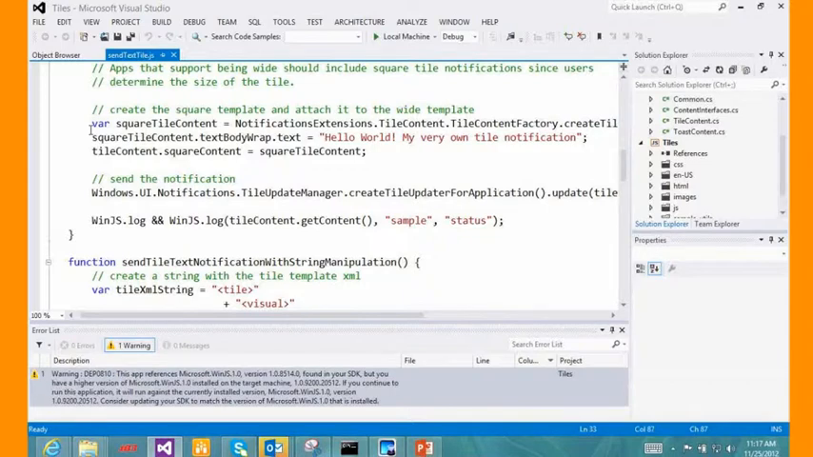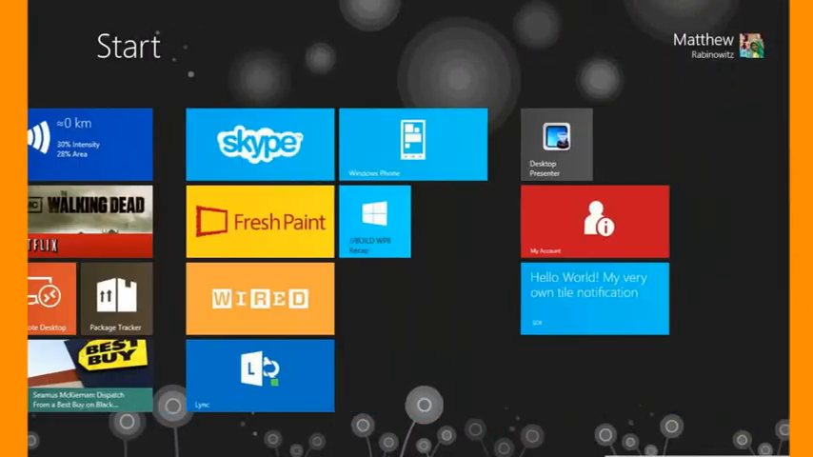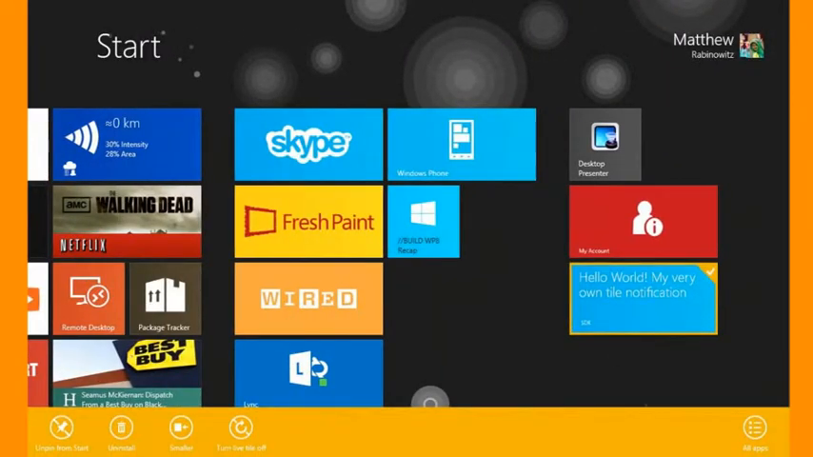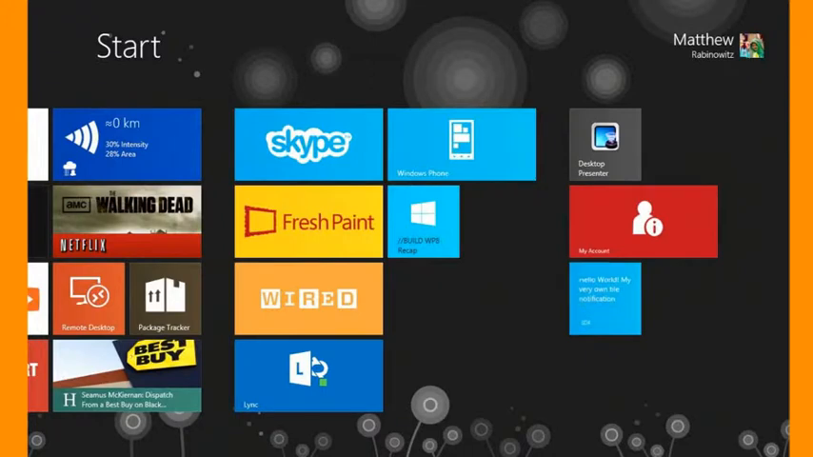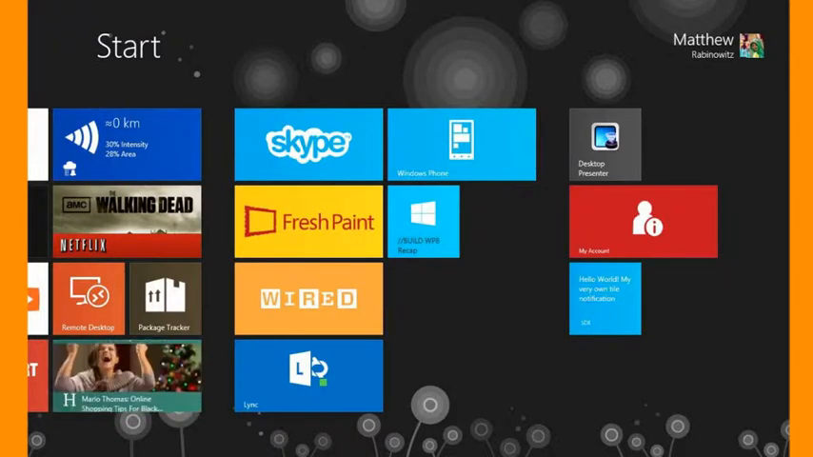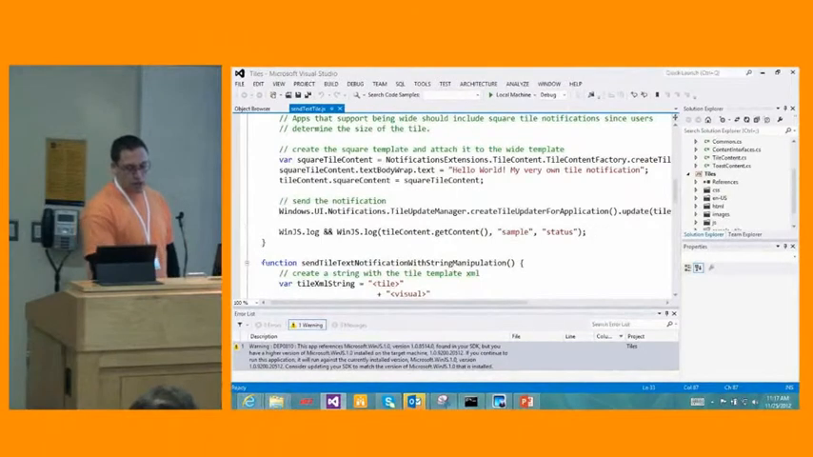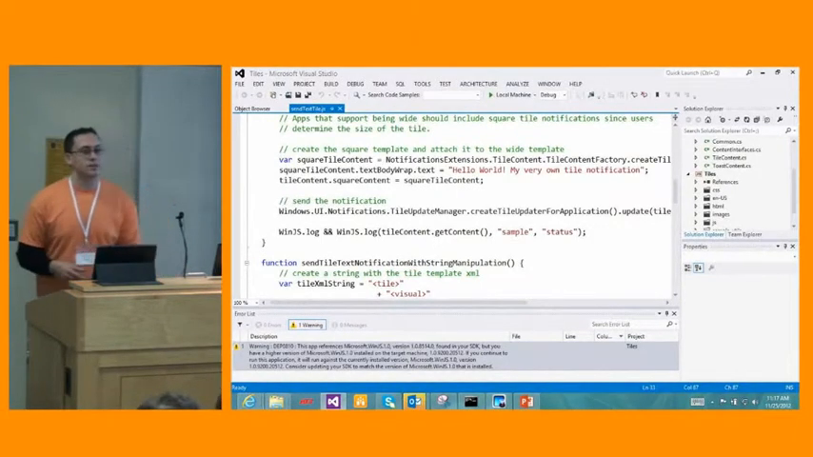So in this case, if the user changes that, so if I go out and I scroll over to my tile and I can change it to smaller, I still want it to be live. I still want to be able to show the notifications. I may want something different in it because it's a smaller tile, but I don't have to, especially if it's just text. So what we're doing here is we're also creating the square tile content.